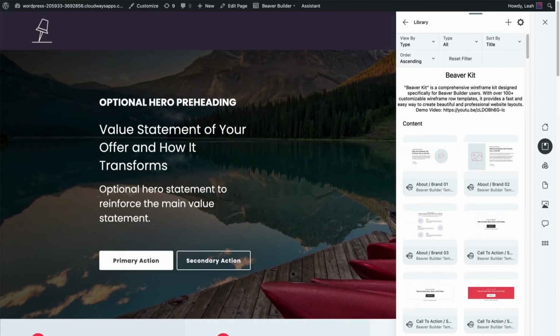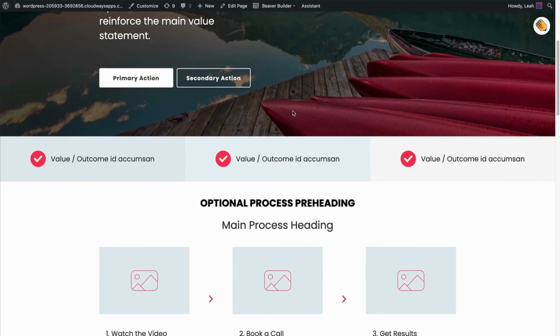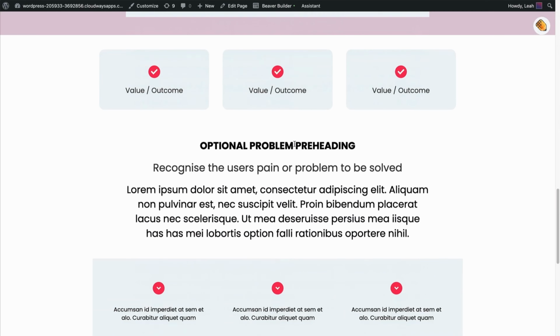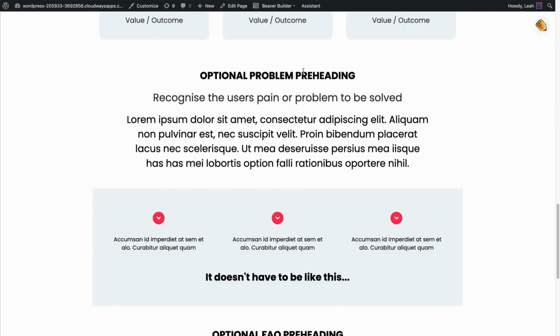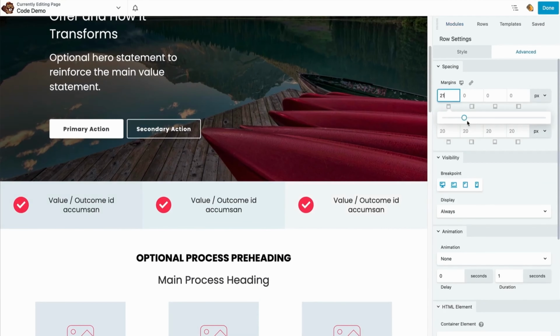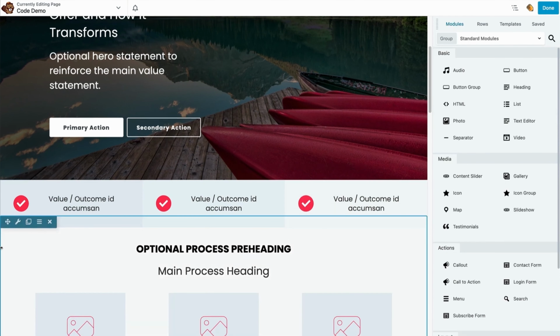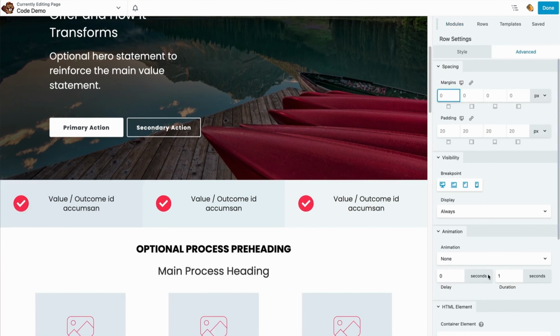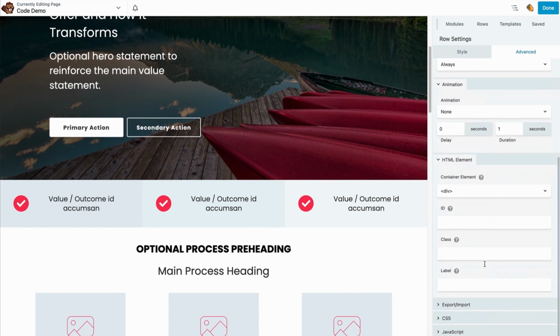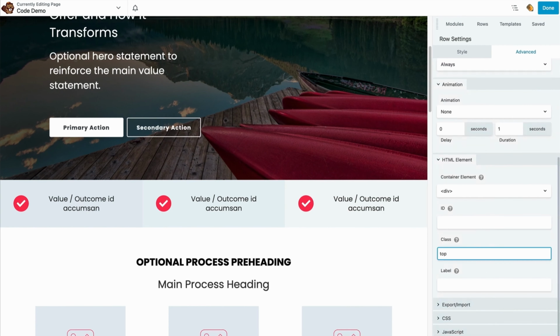Number 4 is Beaver Builder, another popular page builder plugin for WordPress. It makes building flexible page layouts simple and offers an onboarding tour to help you get started. With its drag and drop interface, you can add elements to your page with a few clicks and see the changes in real time. Clicking any element also opens customization options in a user-friendly sidebar.